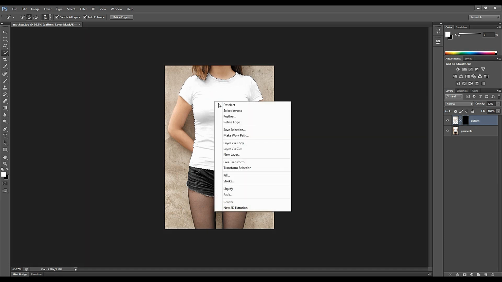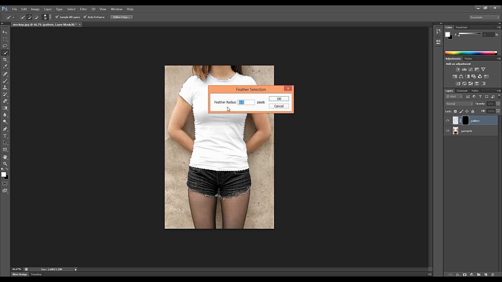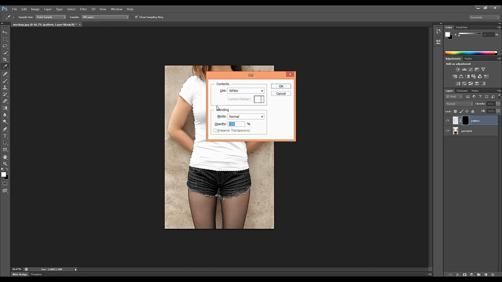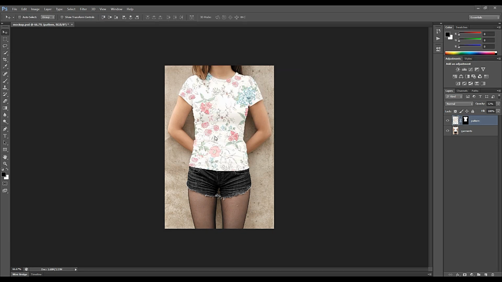Right click on the selection and go to feather. Feather radius must be 0.5, then OK. Shift F5 is the shortcut key for fill. We go to fill, select the white option, then press OK. Our pattern is filled into the garment in 2D form.